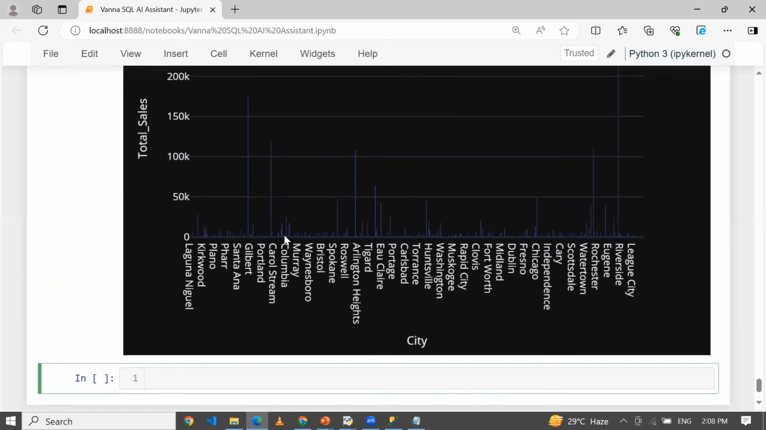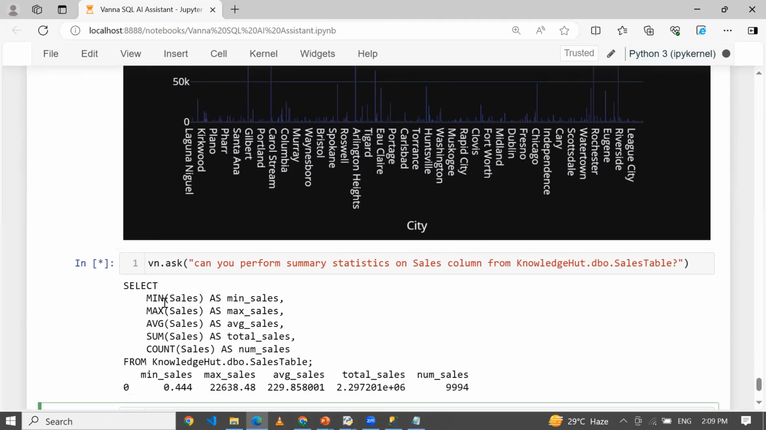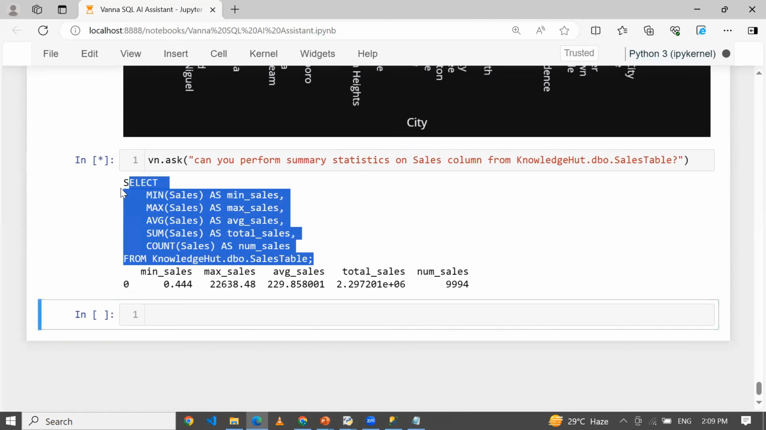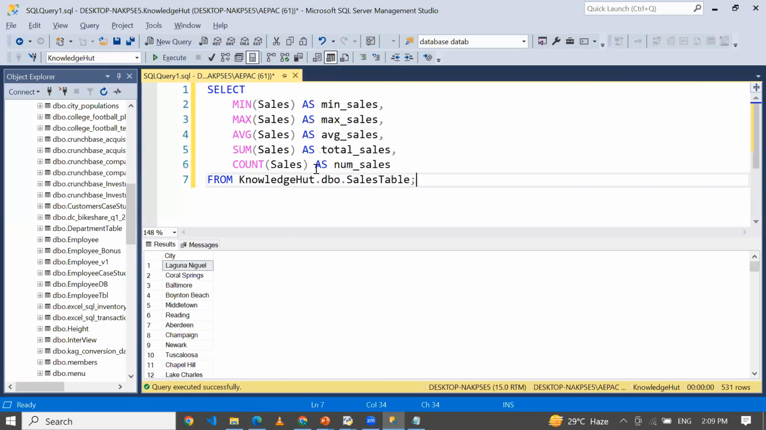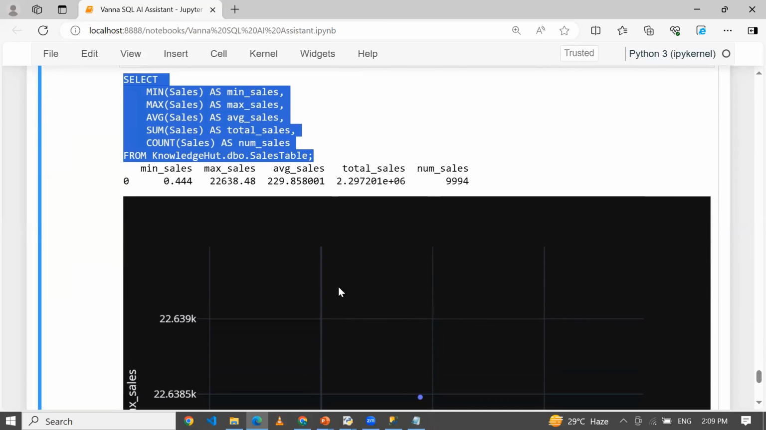Okay, interesting, guys, literally. And now let me ask some summary statistical query. So vn.ask, so can you perform summary statistics on sales column from knowledge hut database, and the table name is sales table? Let me ask this query. So guys, look at this. Very, very interesting, right? Let me copy and let me paste here. Now let me run this, right? This is the minimum sales, maximum sales, average sales, total sales, and number of records. So we are having this information.